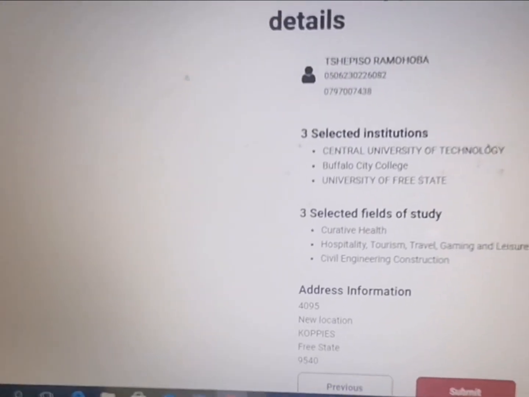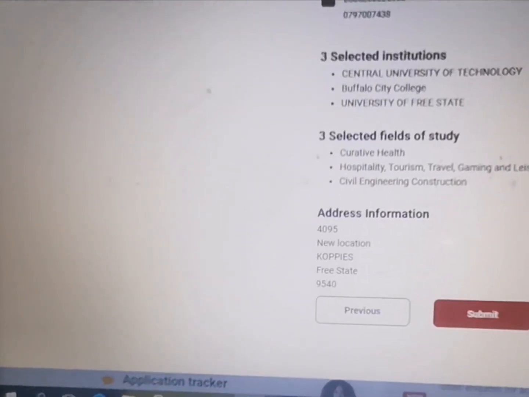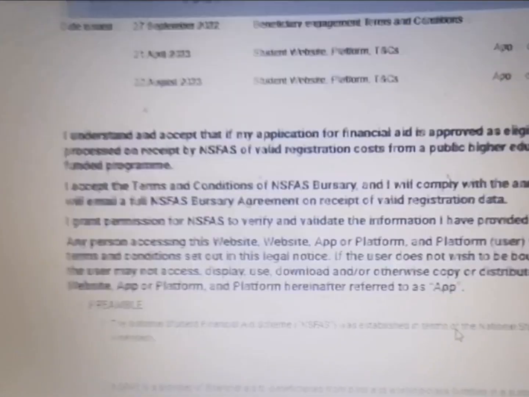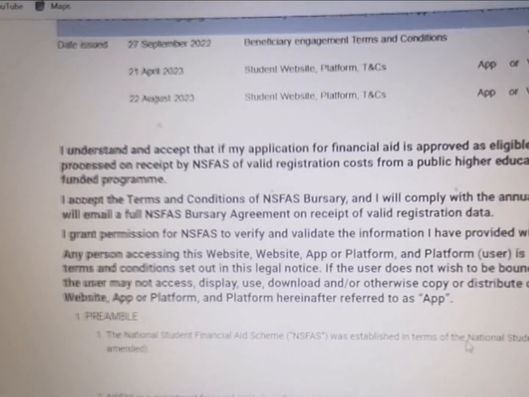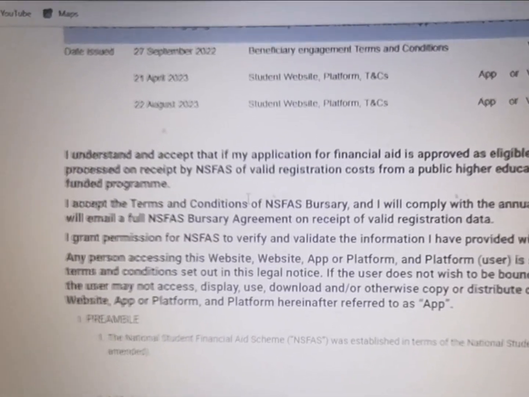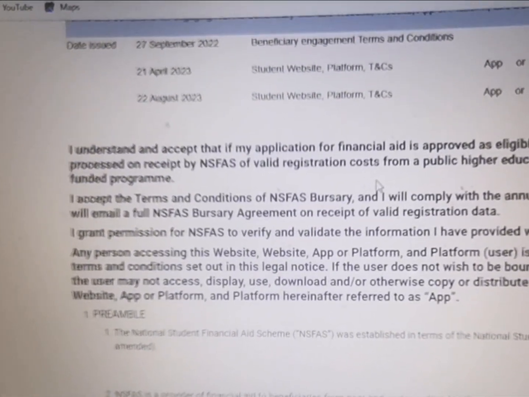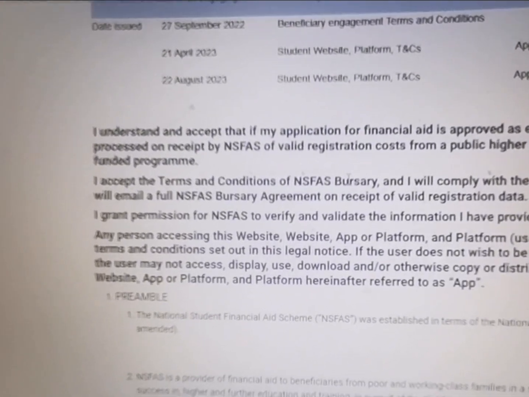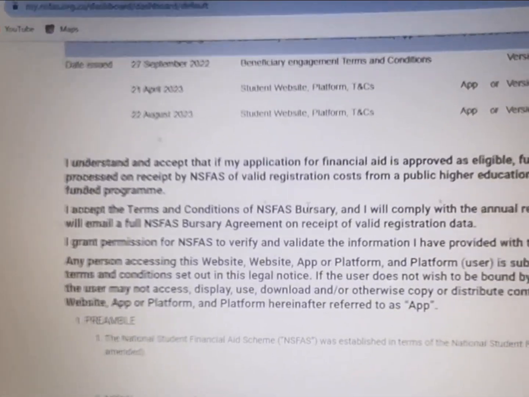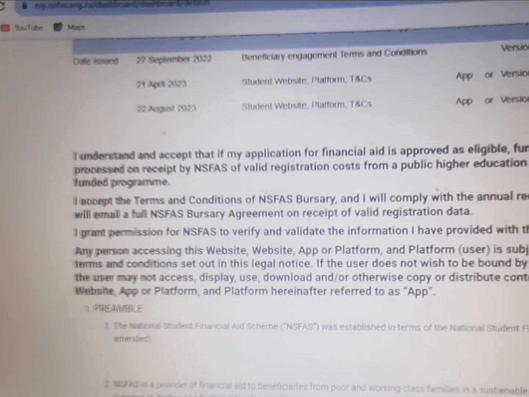Then here is the confirmation of your application details. Just confirm your details here, then you say submit. Submit. You're not done, guys. You're not done. Then you just read here, finish, edit and approve this. You just read the terms here. I accept the terms and conditions of the NSFAS bursary and I will comply with the annual requirements for funding. NSFAS will email a full bursary agreement on receipt of valid registration data.